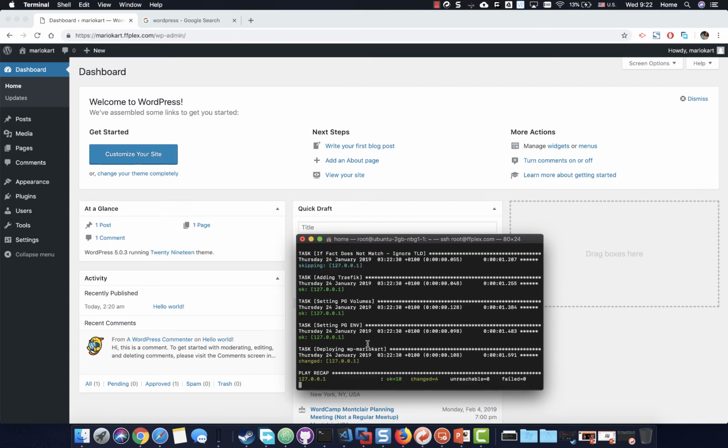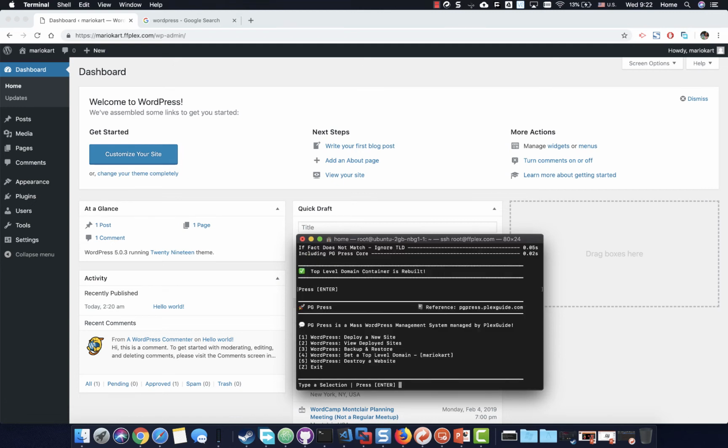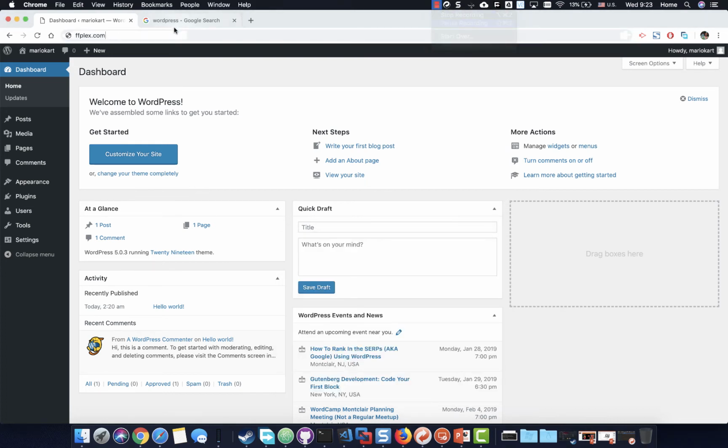But it does not rebuild the database, right? Because you don't want to rebuild the database. If you do, you lose all your data. So again, more fun with all this process. Okay, so it says top level domain built and good to go. So one second. Okay, wish me luck.